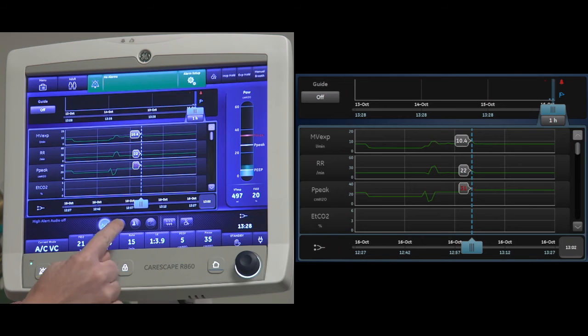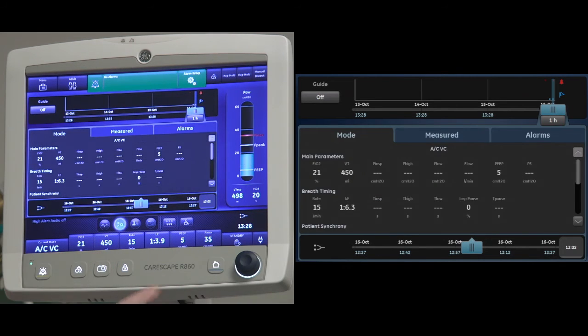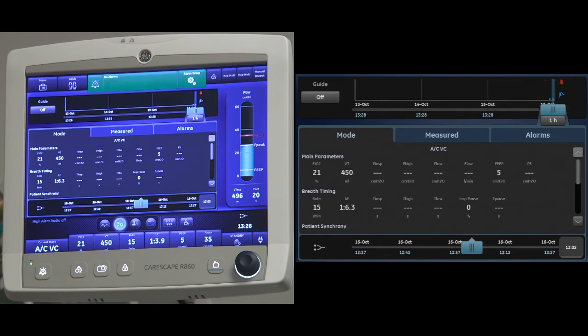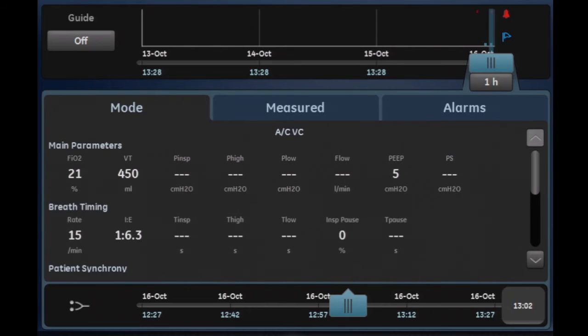I have my trends list cursor active, and say I want to look at numeric trends instead of graphical. So I switched over to numeric trends. It keeps the same timestamp since the trends list cursor is active. And now I can see all the numeric data associated with that minute interval.